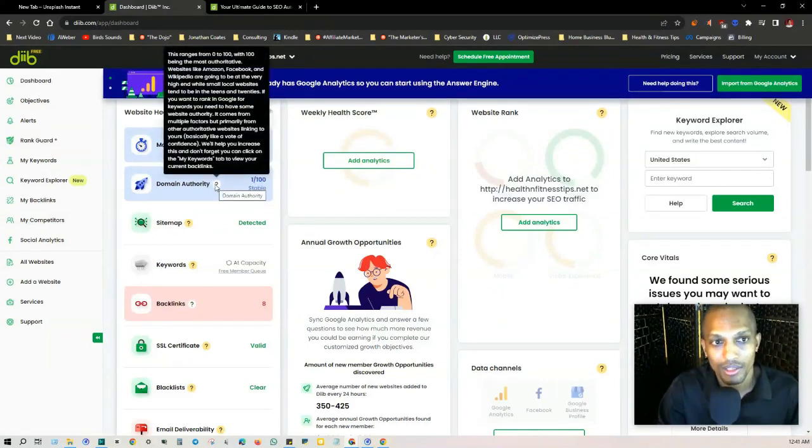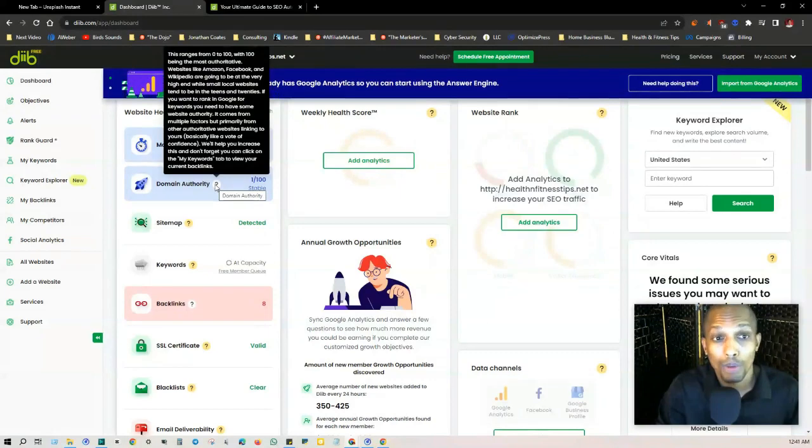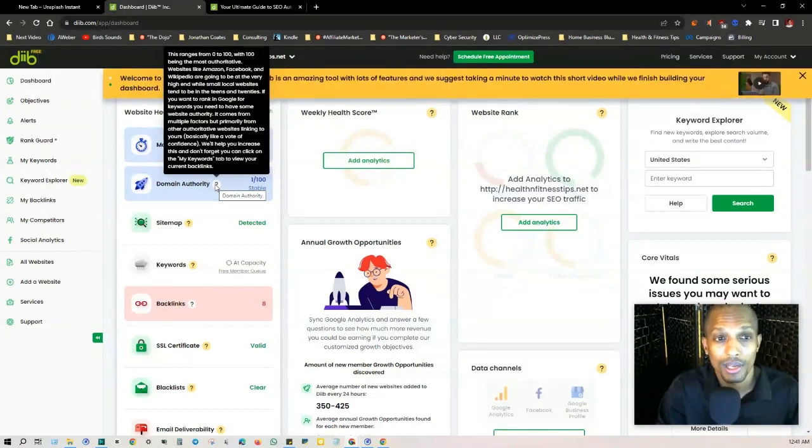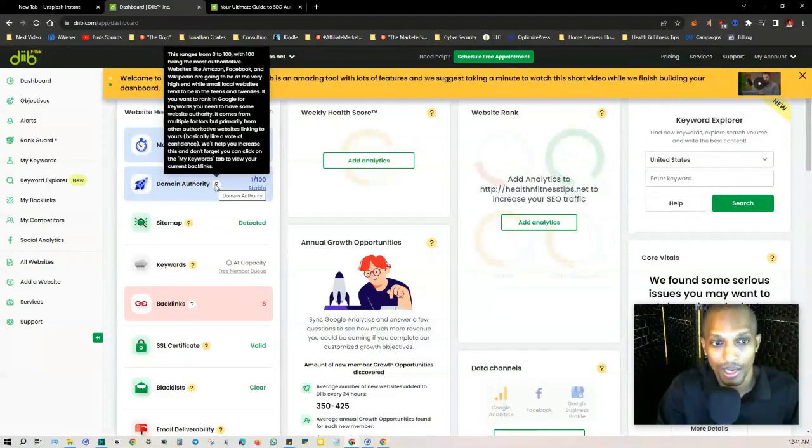So here they say that this ranges from 0 to 100, with 100 being the most authoritative. Websites like Amazon, Facebook, and Wikipedia are going to be at the very high end, while small local websites tend to be in the teens and 20s. If you want to rank in Google for keywords, you need to have some website authority. It comes from multiple factors, but primarily from other authoritative websites linking to yours, basically like a vote of confidence.